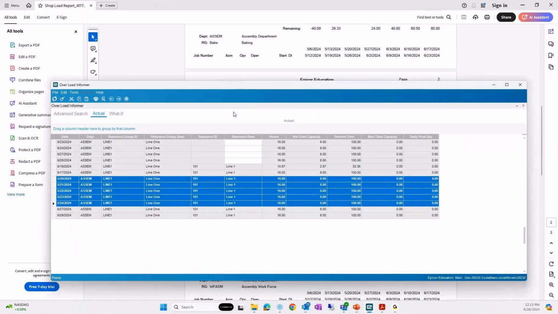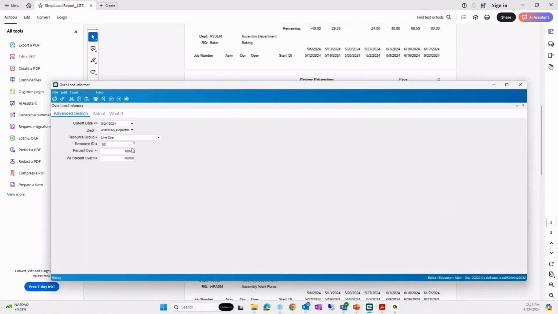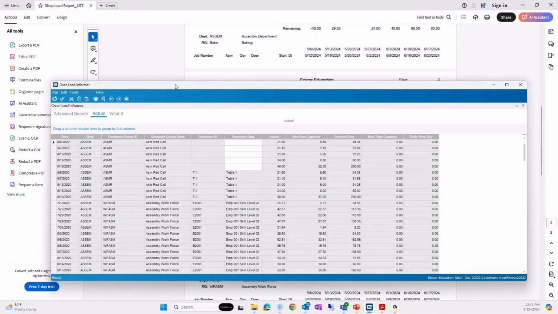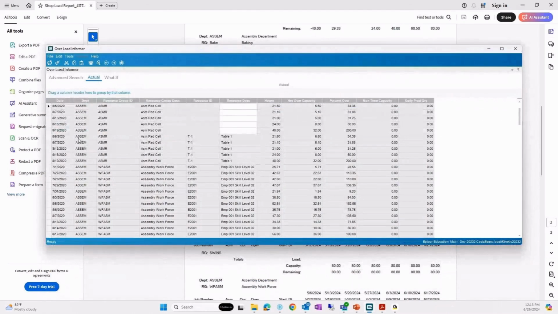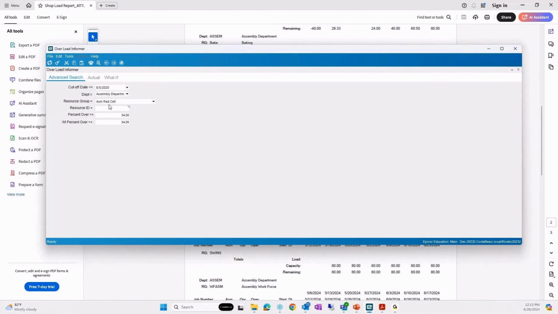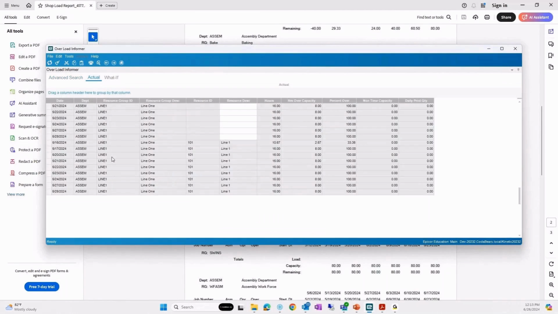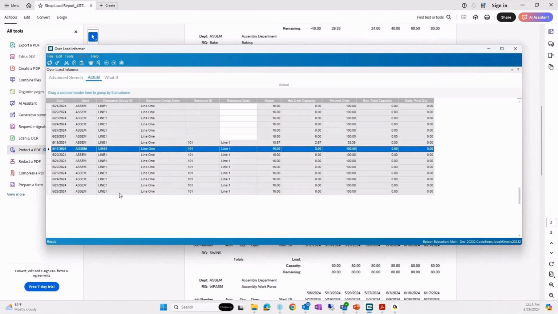For the Overload Informer, you can clear this, for example, put in a department for assembly with no cutoff date, and run that. We'll see all of our overloads for that particular resource group and department. Here are all the resources, so we can select any of those. Once we've determined that we have an overload, what can we do about it?